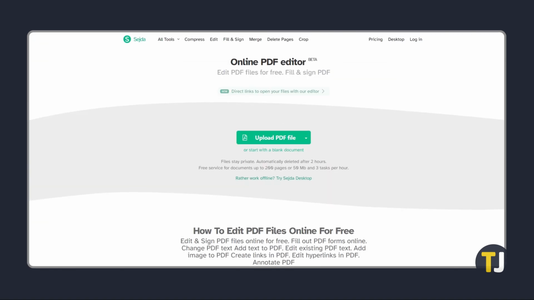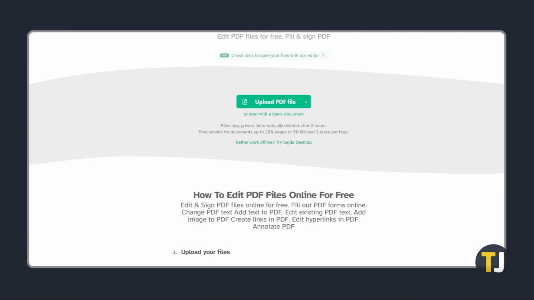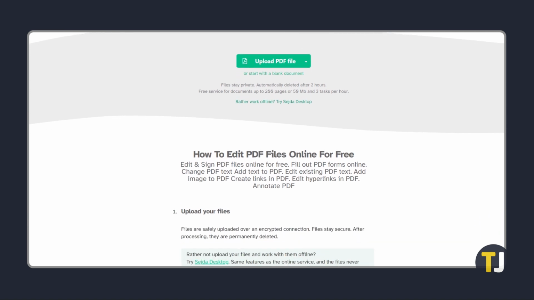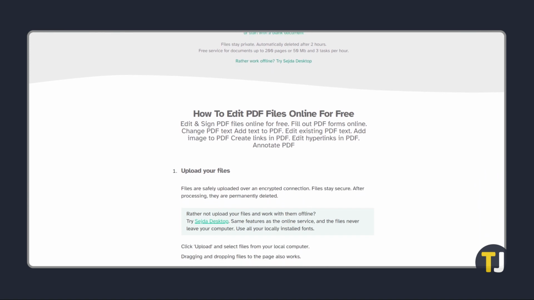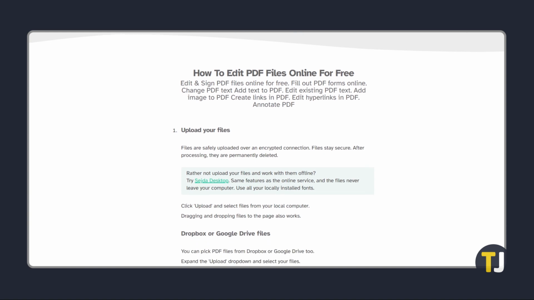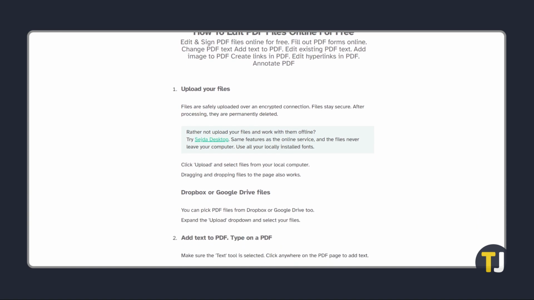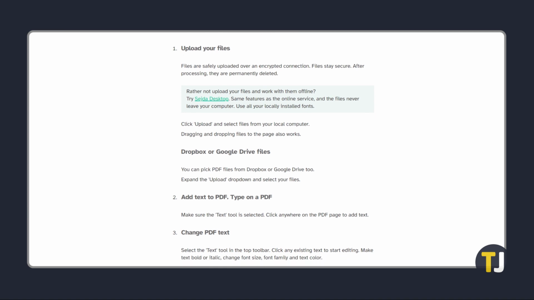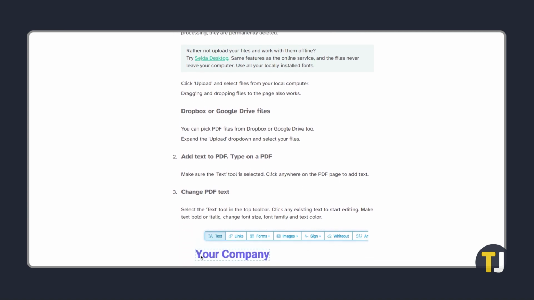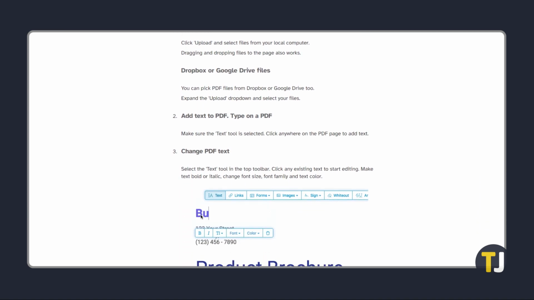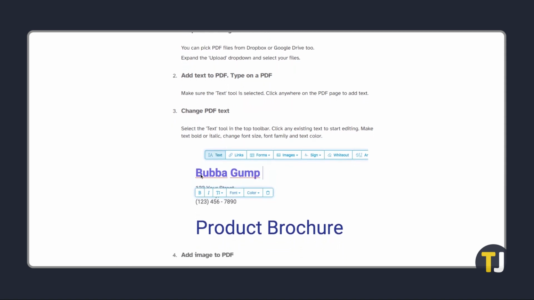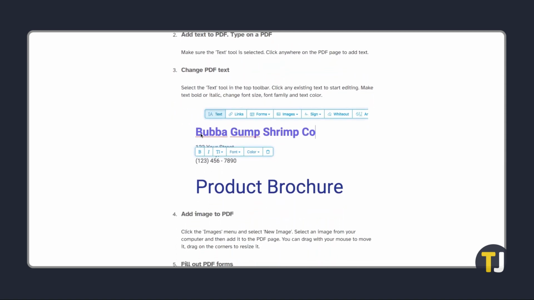Note, as a free service, there are some limits as to what you can do with it. Sejda's primary limit is that you can only process documents up to 200 pages or 50 megabytes and do 3 tasks per hour. While this is fine if you only need to make the occasional edit on a document or two, if you need to frequently edit PDF documents, upgrading to Sejda Pro or buying any other fully featured PDF editor program might be worth your while.